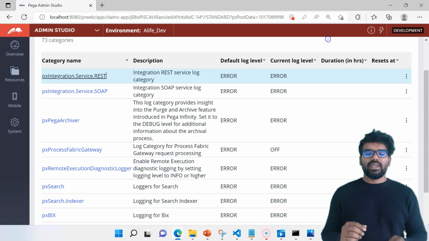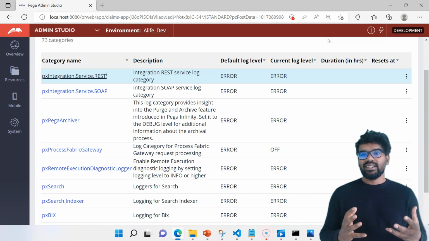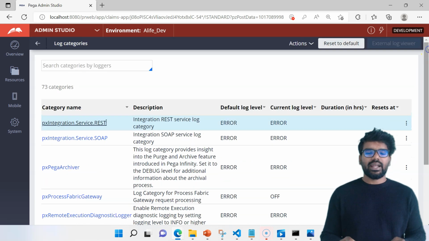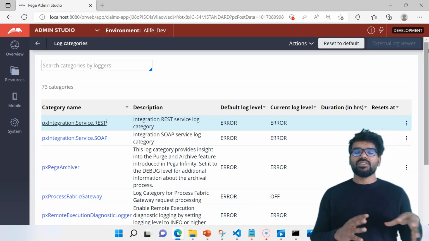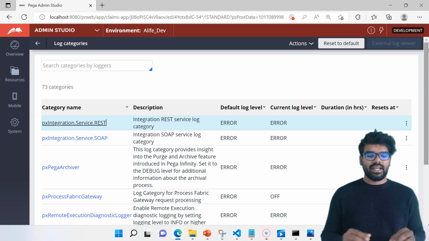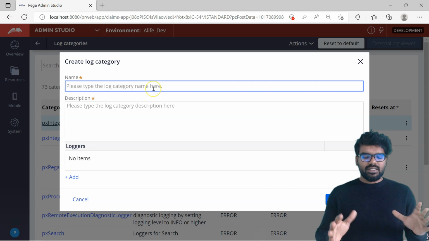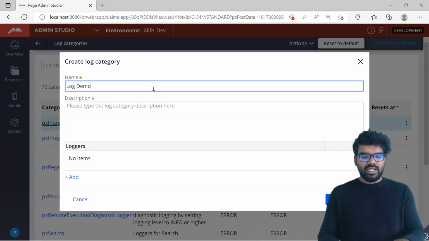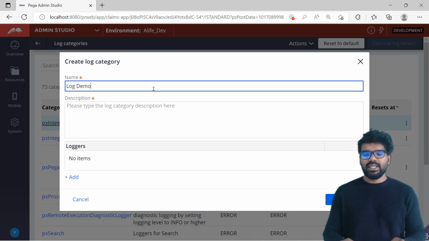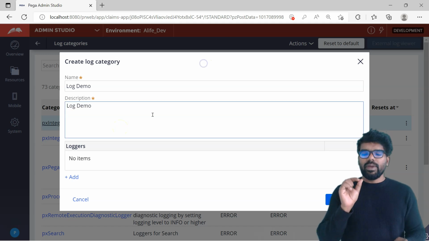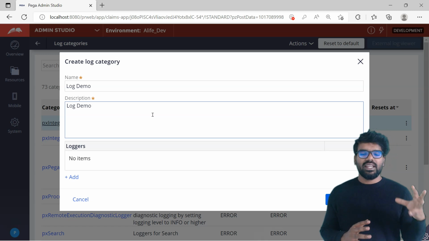Okay, now we know that we can have log categories, and inside the log categories, we can define the loggers. Now let's create a new log category and then include the loggers which we just created before by using an activity. So go to actions, create log category, and then I'm just going to say log demo for now, because this is just a demo dummy activity. Now you can say log demo again in the description. Now the main thing is you have to add loggers for the log category.